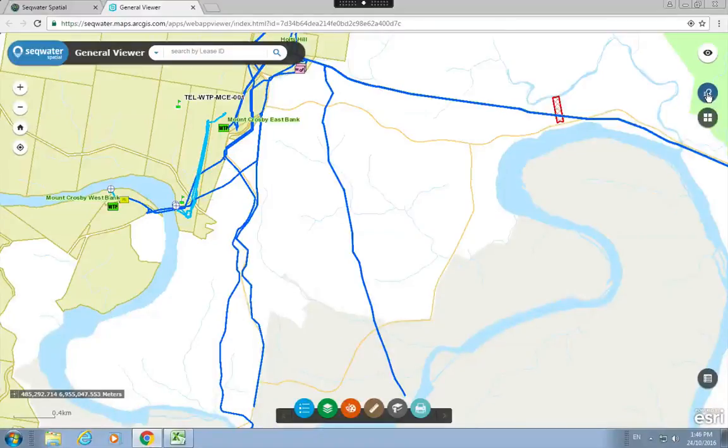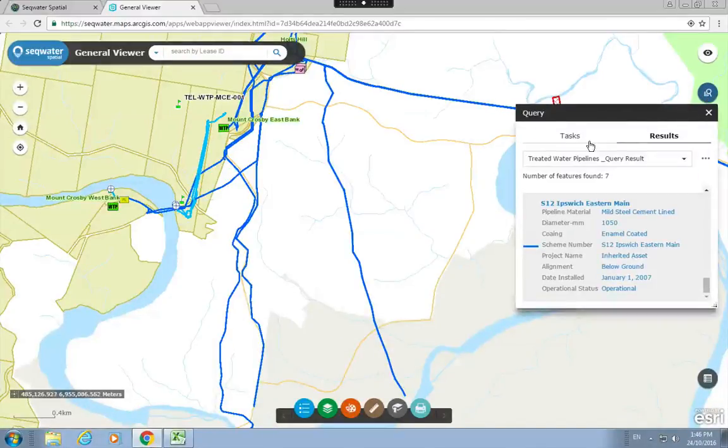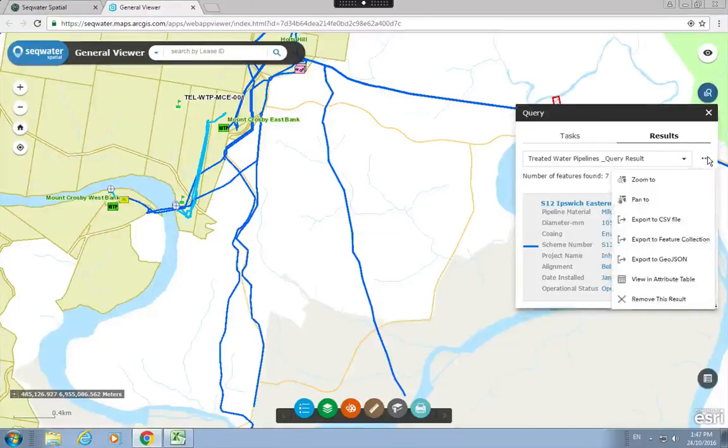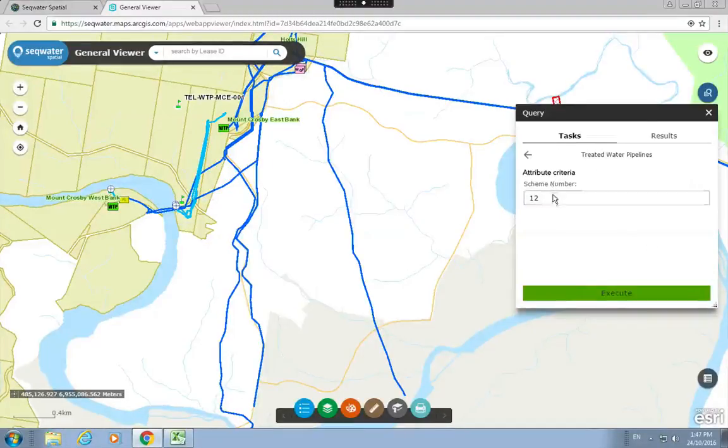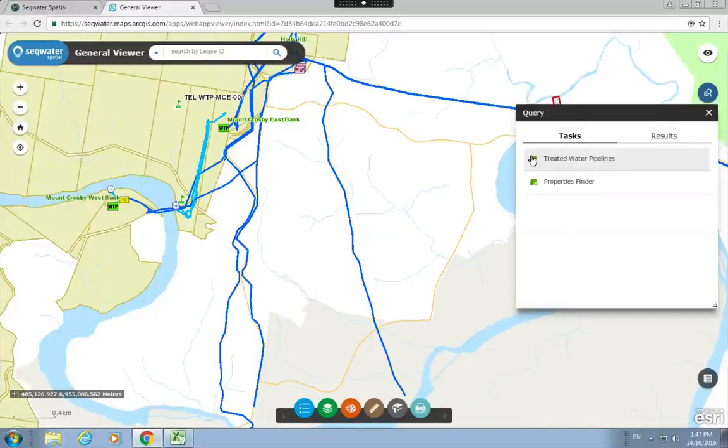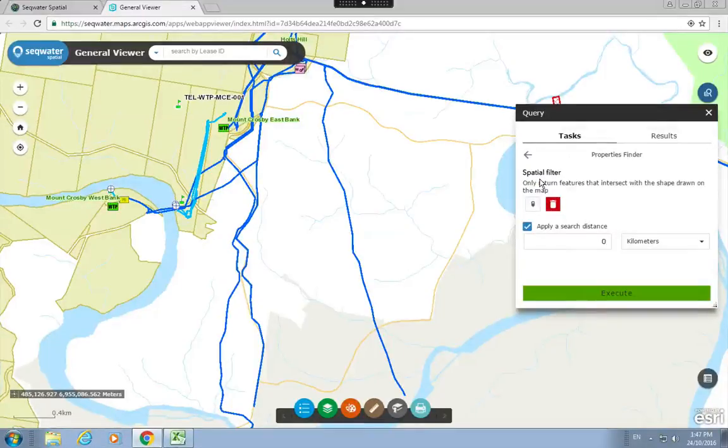If you go back to tasks, click on the 3 dots and go with remove this result. So you clear the search. Go to the tasks again. Back. And try the properties finder, the one I told you about. All right, so this is a different type of search query.